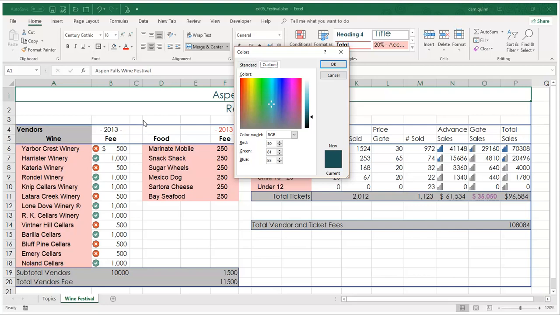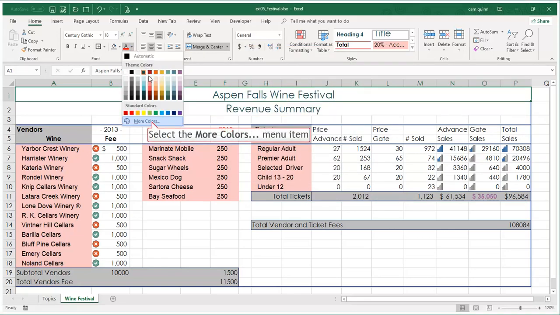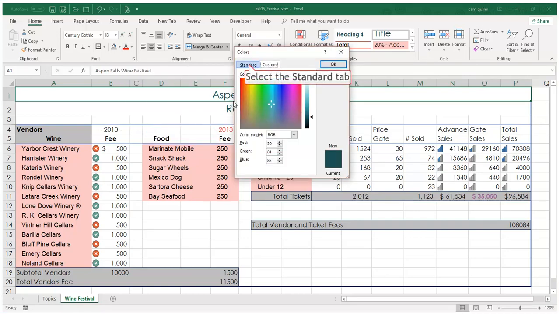To do that, you have to actually select the cell, go to Font Color, go to More Colors, and then go to Standard or Custom. So go to Custom, and there you can see RGB. So you can see that this particular color is right here. It's kind of a dark blue based on the 30, 30, and what have you.